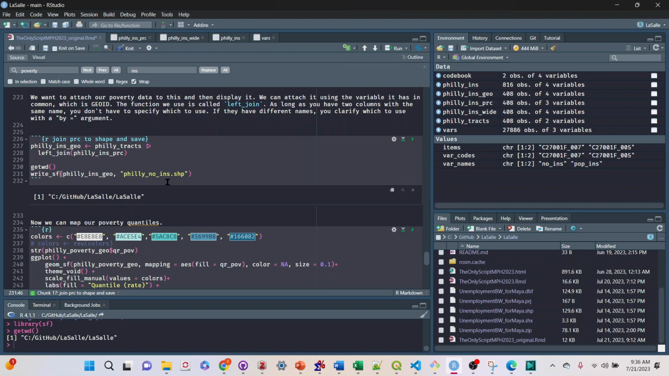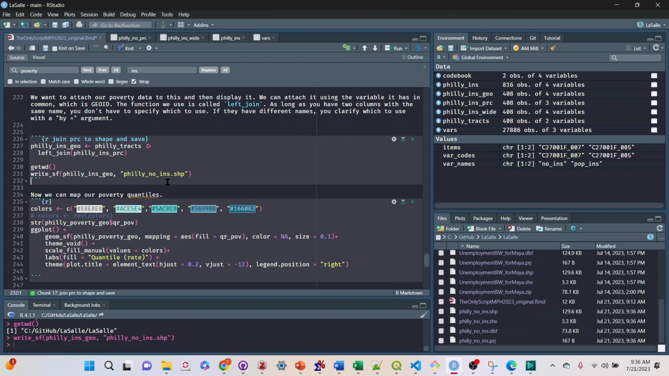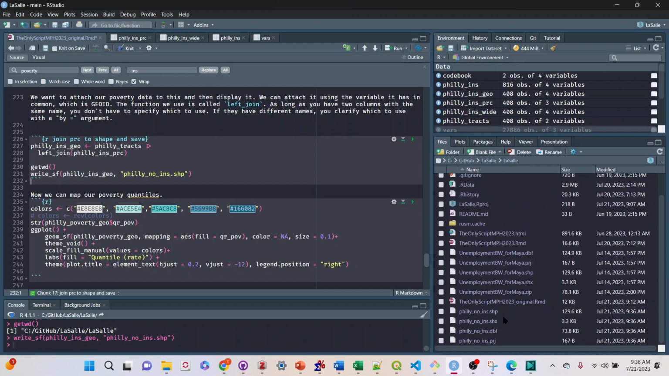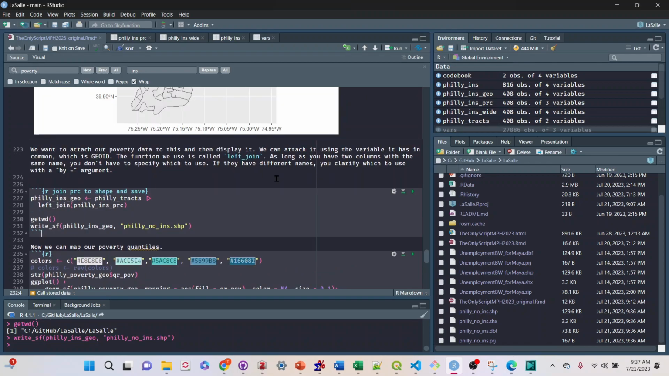And I'll go ahead and press run, and then I see that it is in here in the directory that I'm currently in, and it has 4 files, which you need, right? You need all 4 of these files in order to get things to be able to be called as a shapefile. And yeah, okay. That is how you can modify this code to get different social determinants of health data that you're interested in.